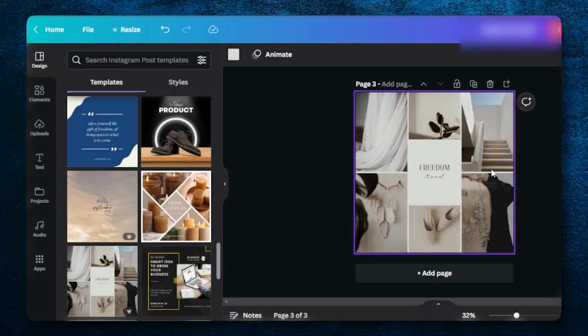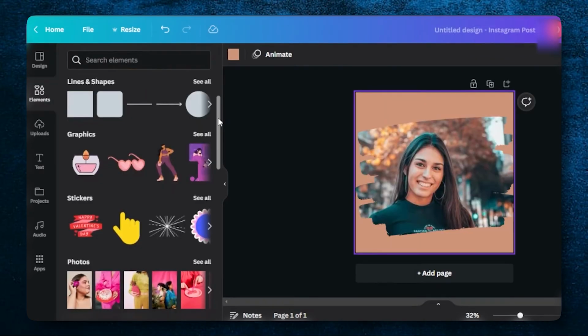Now, let's add some fun elements. Suppose you're making a personal post instead of a business one. I'll go back to Elements and search for Sketch Graphics. Here I can add stars, doodles, arrows, or even animated stickers if I want to use this as a video post. For now, I'll choose a simple white doodle arrow pointing to my text to give it some style.